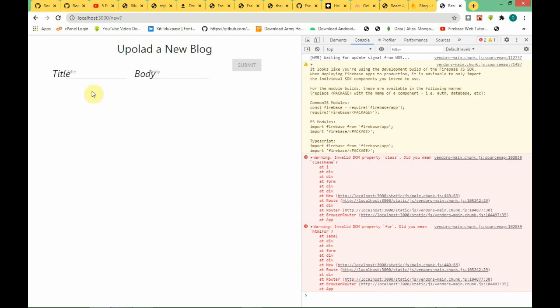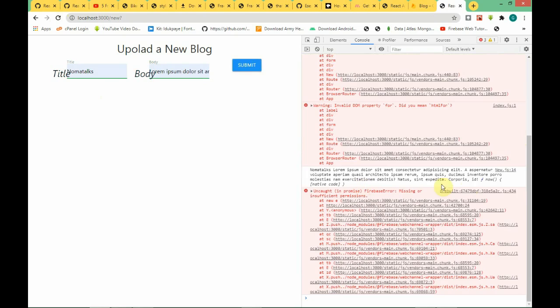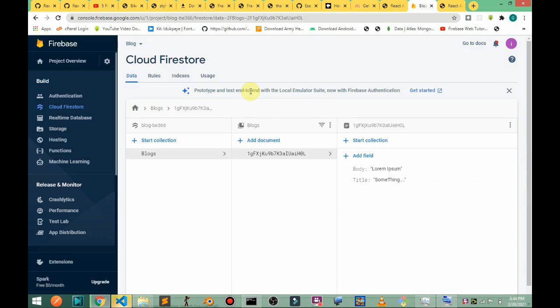So let's check now with normal talks and lorem ipsum. So submit. So we are giving a function native code. You must have quick start in test mode. Your own should 100% work.